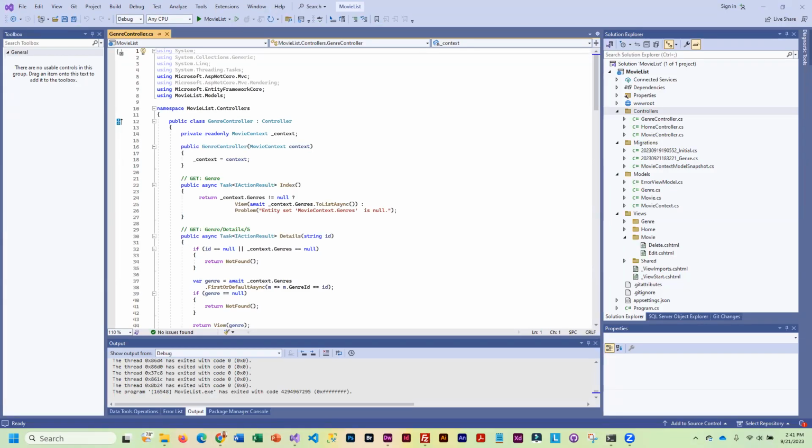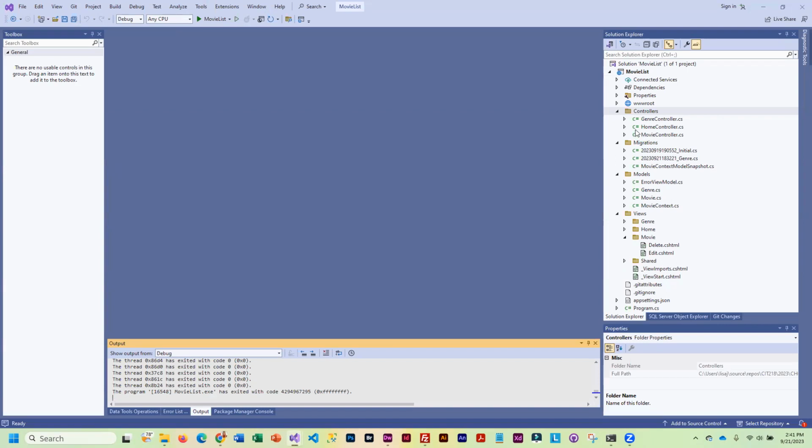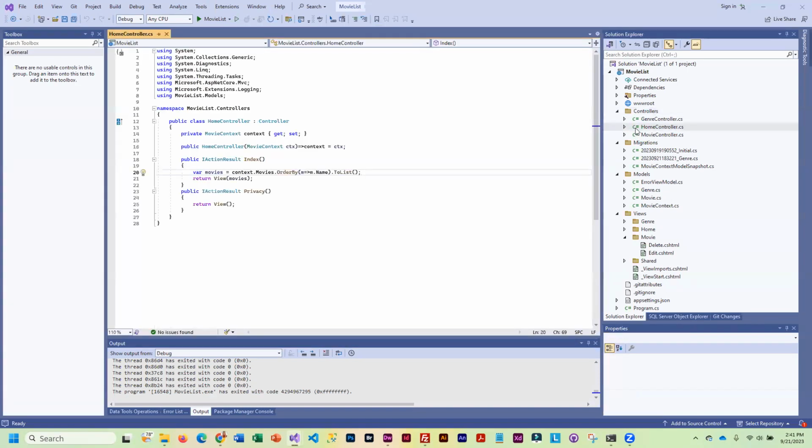And we are going to modify the index action method first, because right now that index does not include genre information, and we are going to add it. So let's open that. Let me see, it's the home controller we want.